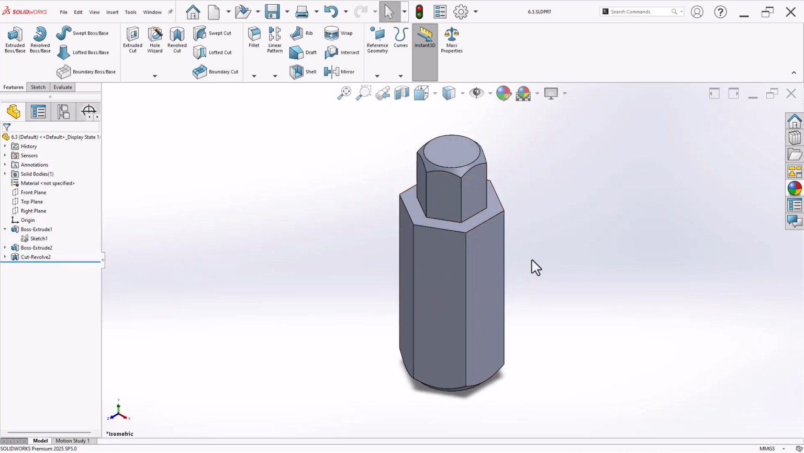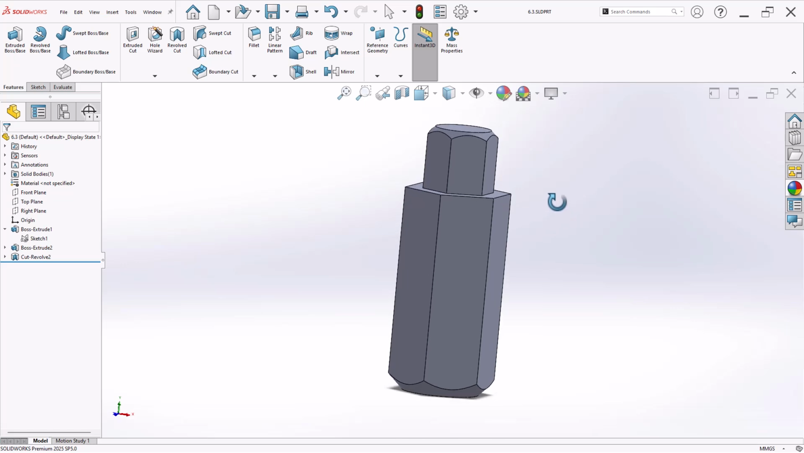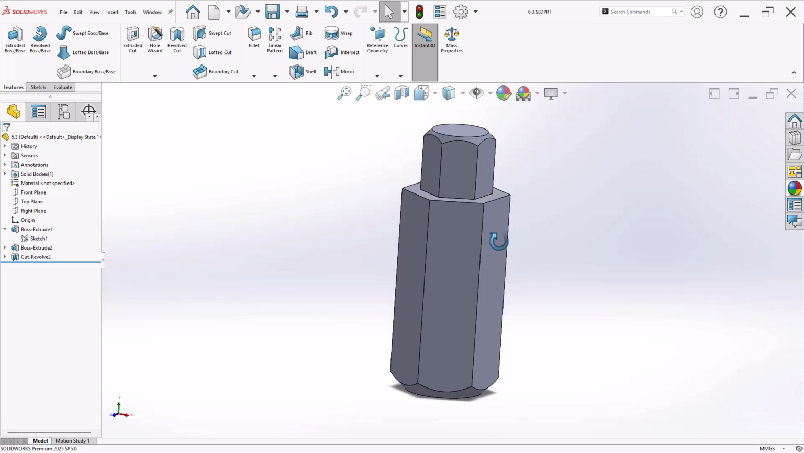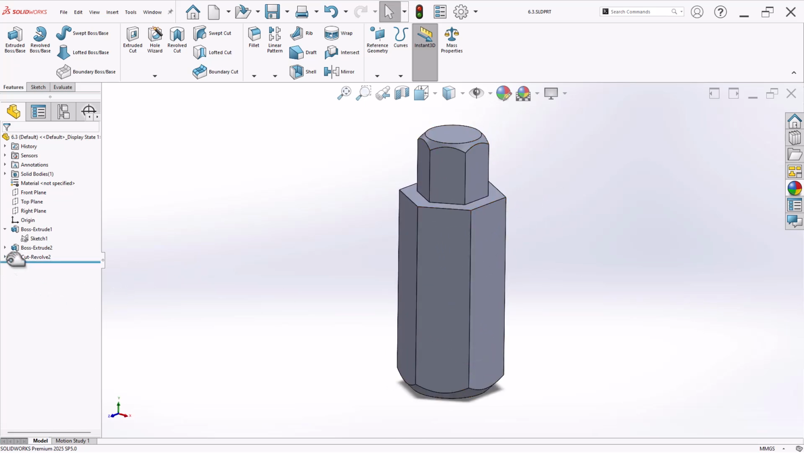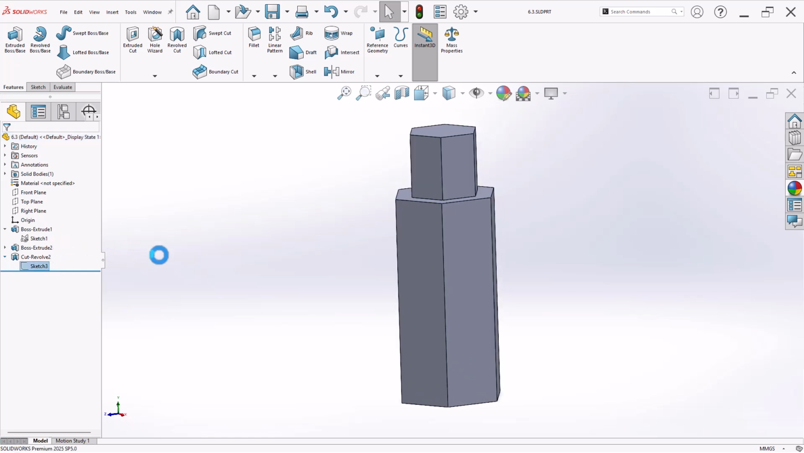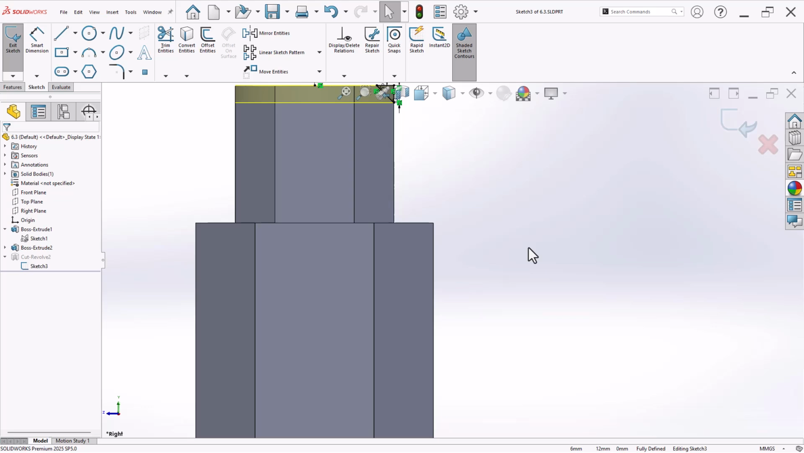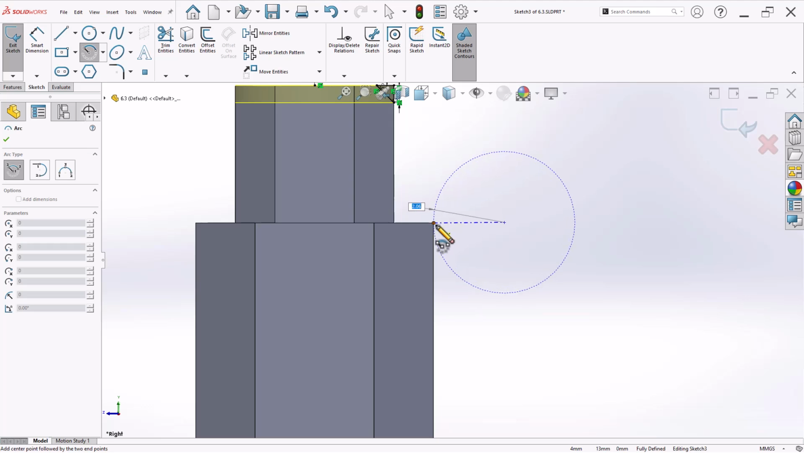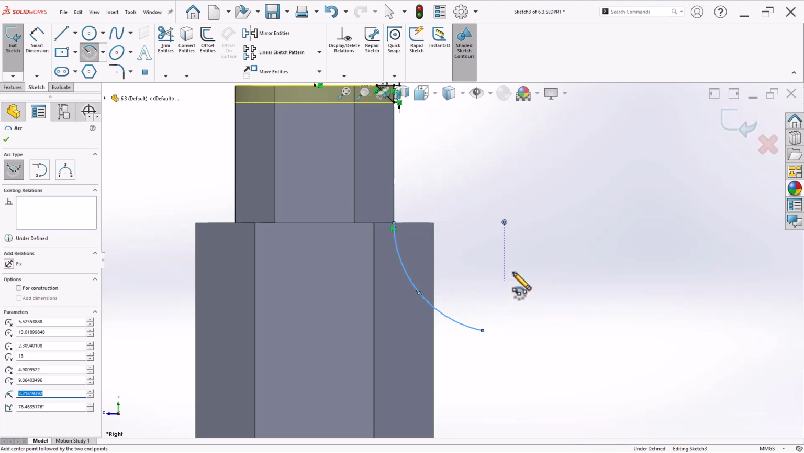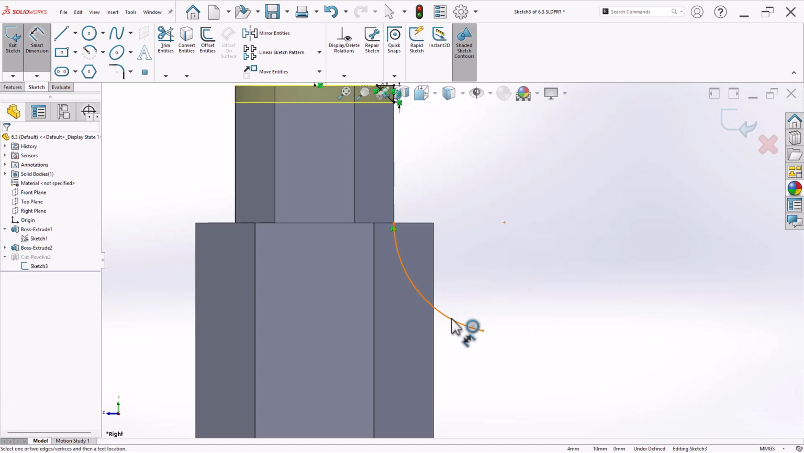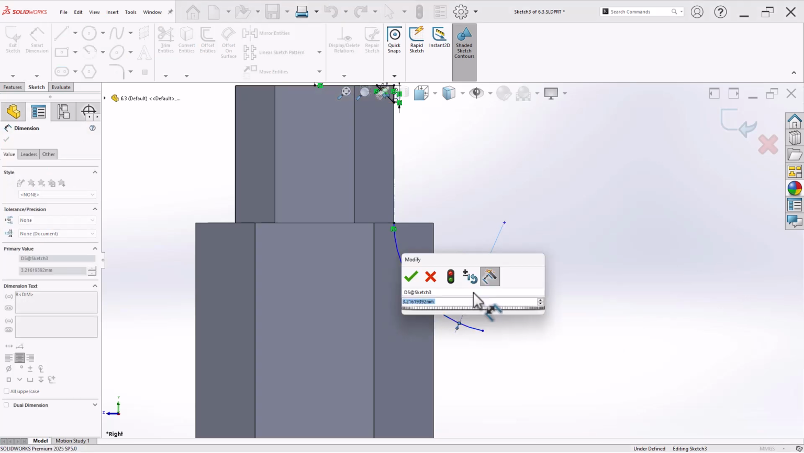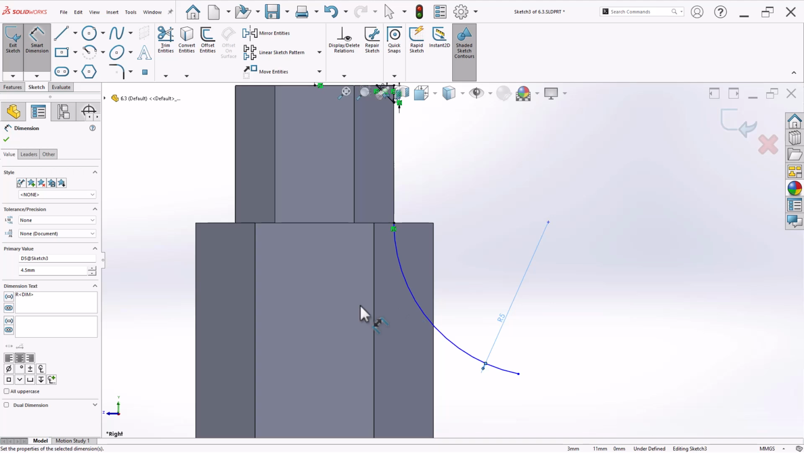Now let's also try to include this part as well. So let's expand and edit the sketch. This time we will consider the center point arc. So here, and from here we are going to create the arc. Now radius will be as given 4.50.